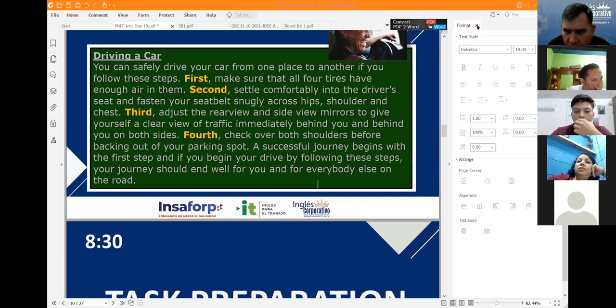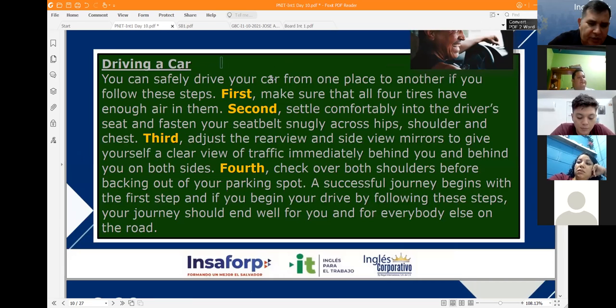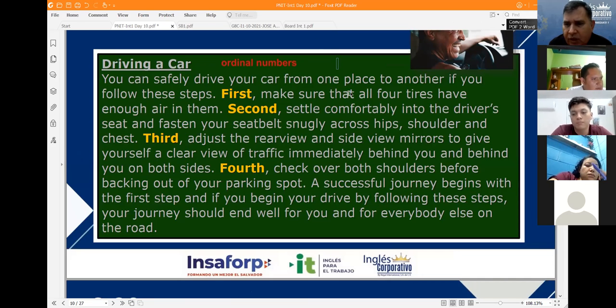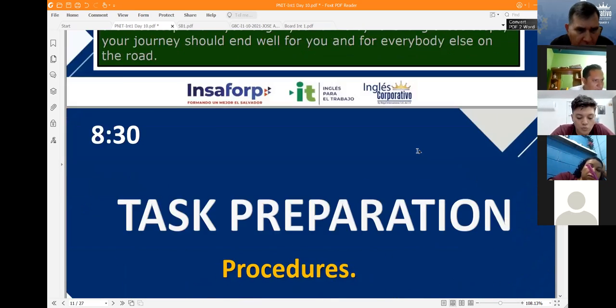Nice. Okay. Very good. So, a successful journey, right? Everything begins with the first step. Notice here, what are the steps? Not first, next, after that, no. First, second, third, fourth, etc. Right? What are these? Cardinal, no, ordinal numbers. Teacher, what are ordinal numbers? The ones that establish order. First, second, third, fourth, fifth, sixth, etc. Ordinal numbers. Okay.